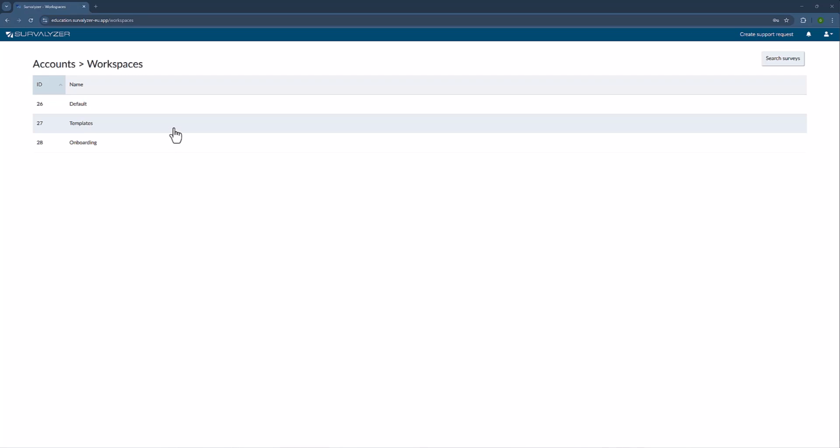The second one, the templates workspace, has a different purpose. The templates workspace exists for us as Survalyzer support to be able to copy and paste templates that you can reuse for your surveys and understand certain functionalities. In there we will create some surveys that should serve as an example for you to rebuild certain specific challenges you might have within your survey. So in the templates, you will find solutions for it. It's basically templates for solutions.